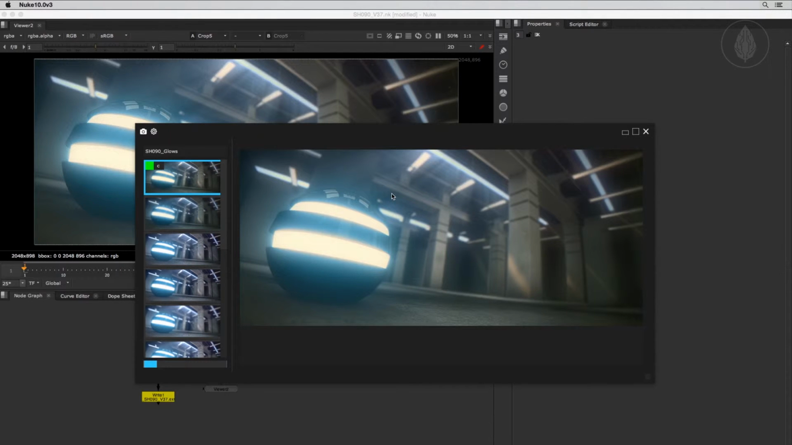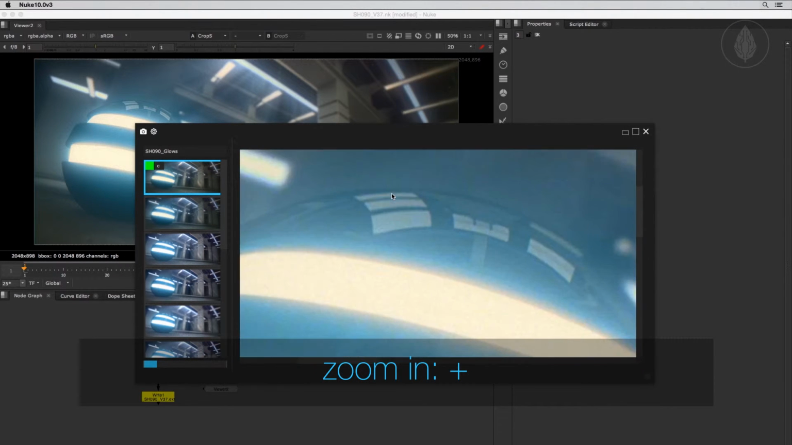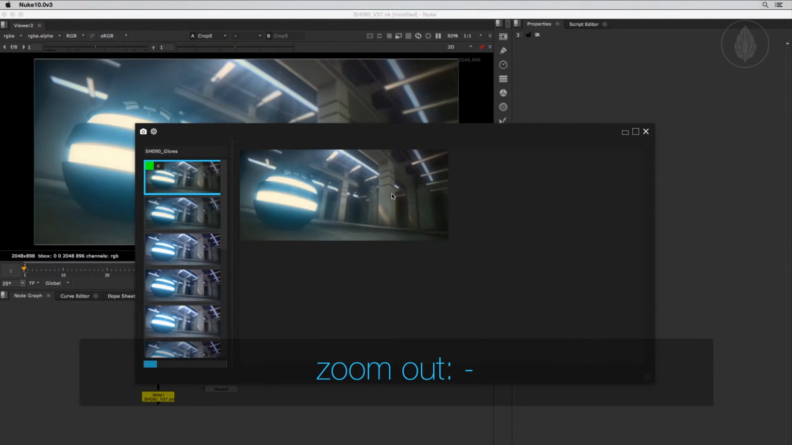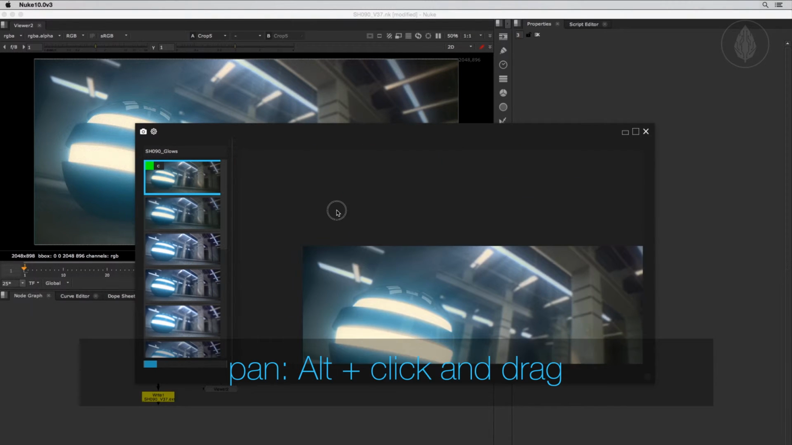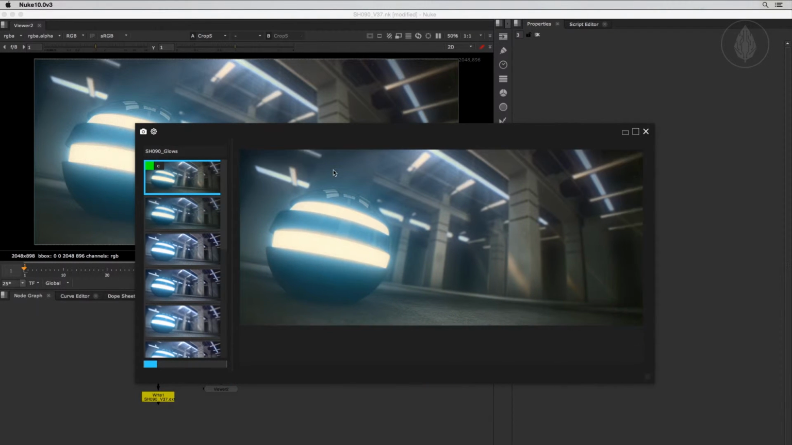Next, let's take a look at the preview section and learn how to navigate inside it. You can zoom into the preview by pressing the plus key and zoom out by using the minus key. Pressing H fits the preview image to the window. To pan around, hold the Alt key while clicking and dragging, like in Nuke. The preview image section includes a right-click menu as well.